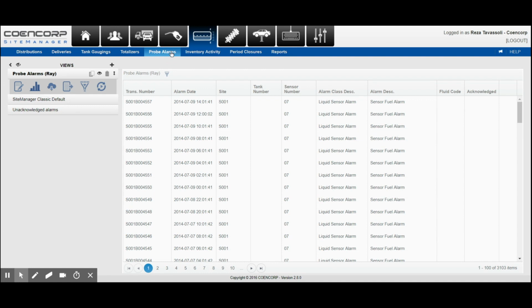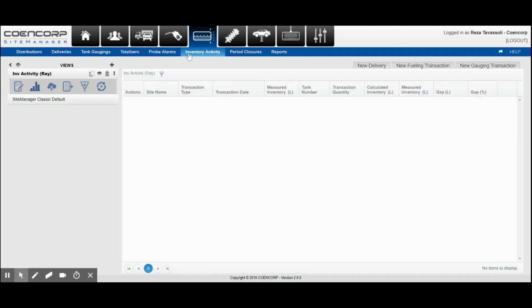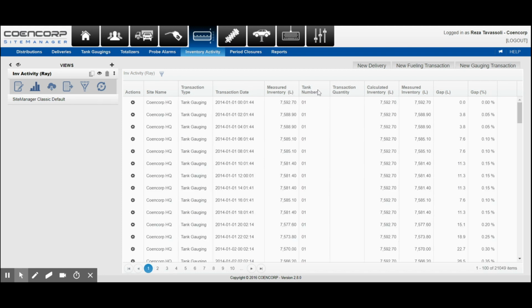SM2 Fuel also allows you to view probe alarms and notifications. If you have tank gauging, the inventory activity screen gives you the gap for a given period between the measured fuel volume and the calculated one based on past transactions and deliveries.